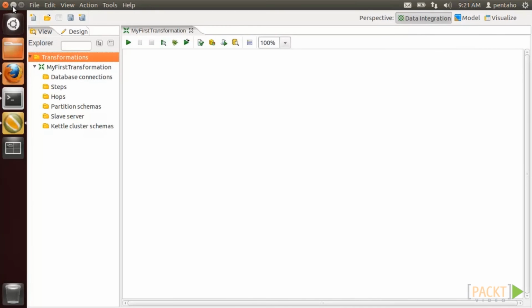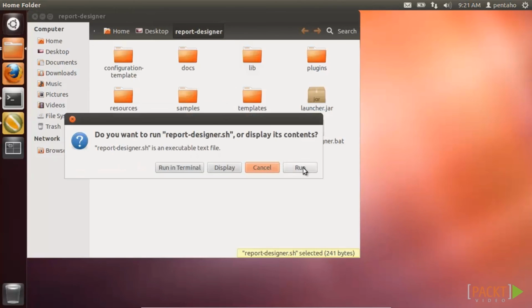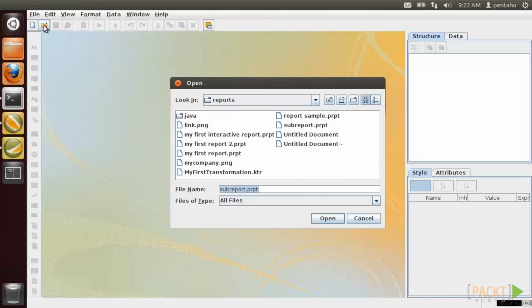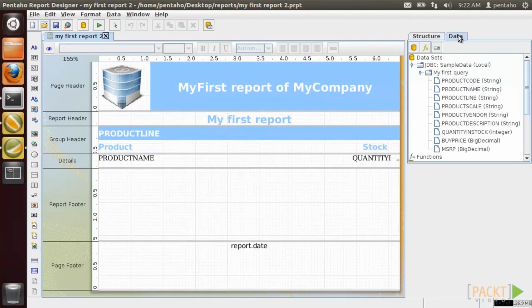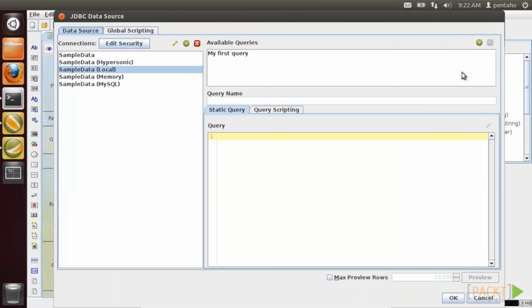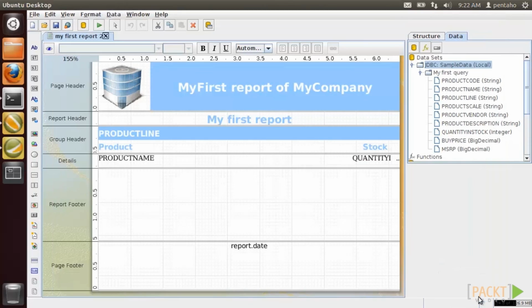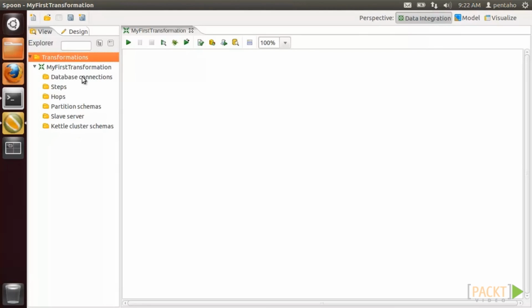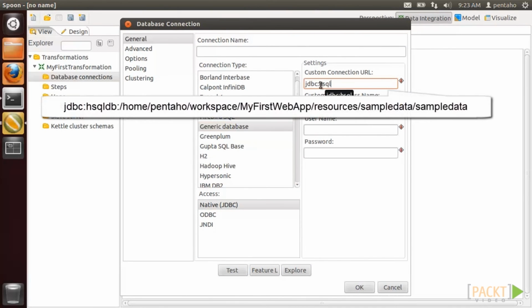Before starting to develop the transformation, exactly in the same way we did for the Business Intelligence Server, we have to set the data sources used in the Pentaho report. Let's see the Pentaho report and the data source used, in our case, the sample data local. Now let's define the same data source in the transformation environment. To do this, we are going to add a generic database connection with that custom connection URL.